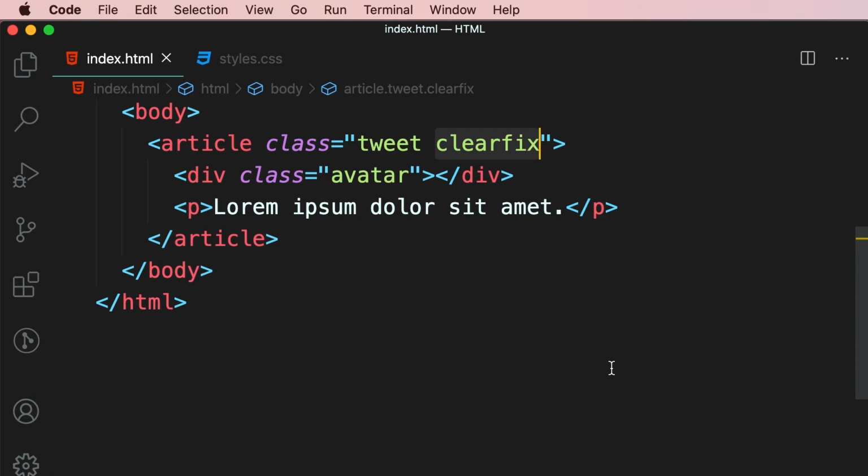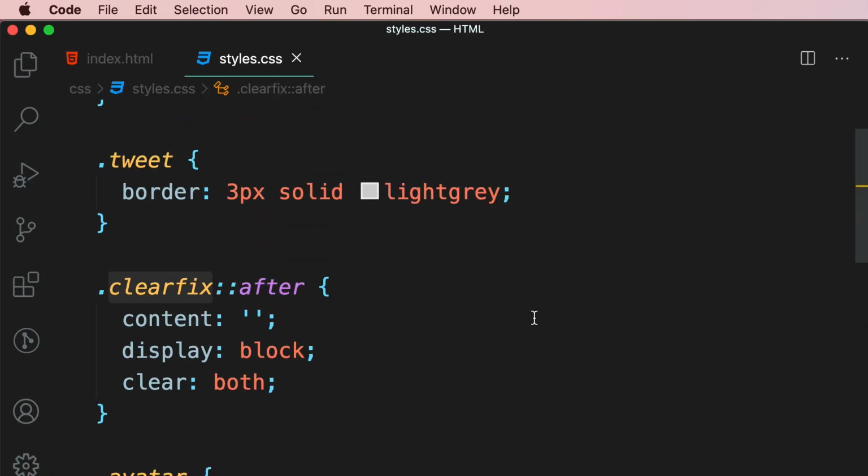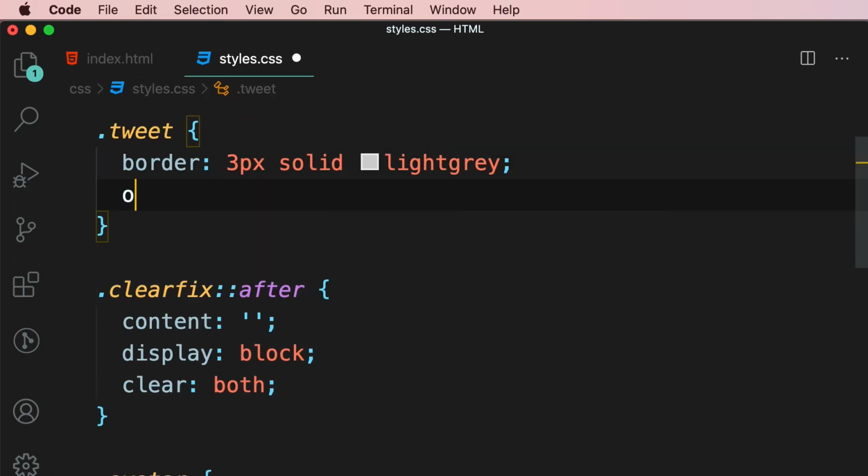We can use the overflow property. So I'm going to remove the clear fix class. Now, back to our tweet. Here we're going to set the overflow property to any value other than visible. We can set it to auto, but the problem with auto is that sometimes depending on how we have laid things out, you might end up getting scroll bars. Alternatively, we can set this to hidden. But as you know, with hidden, sometimes our content may get clipped. So overflow is not really the best way to solve this problem, even though it works.